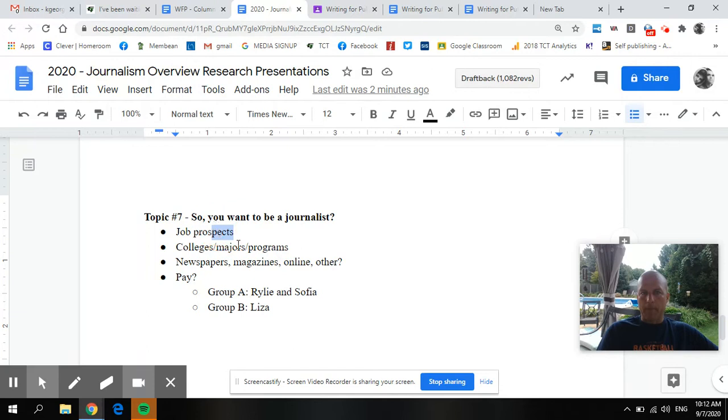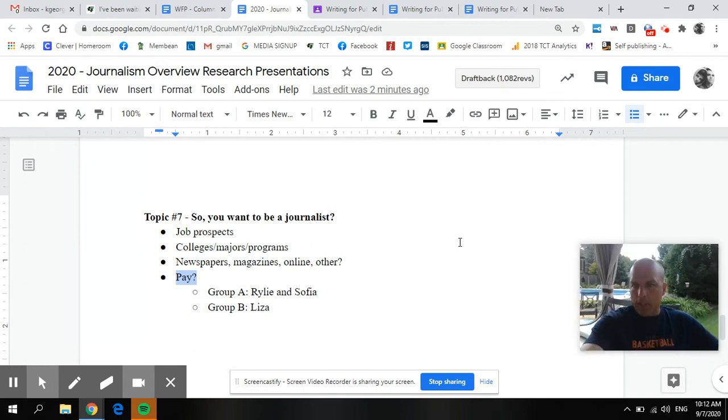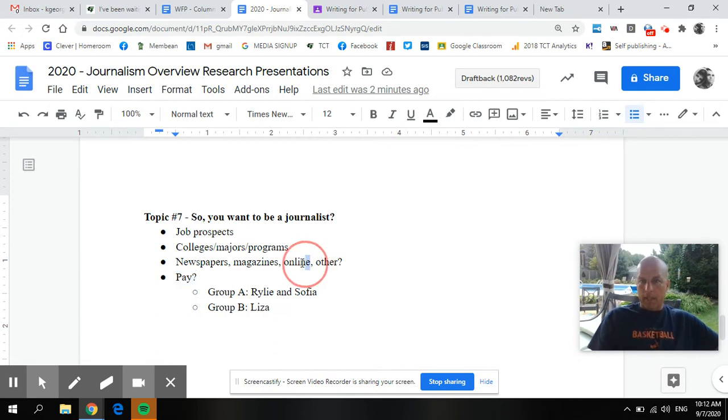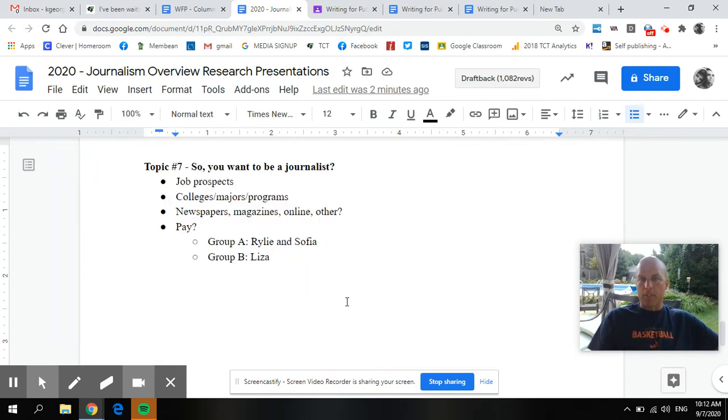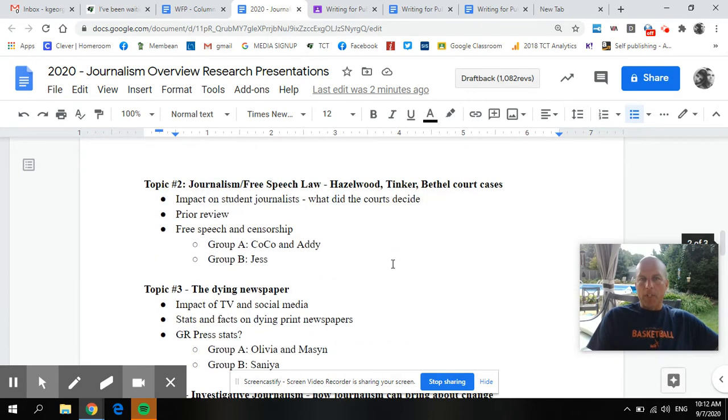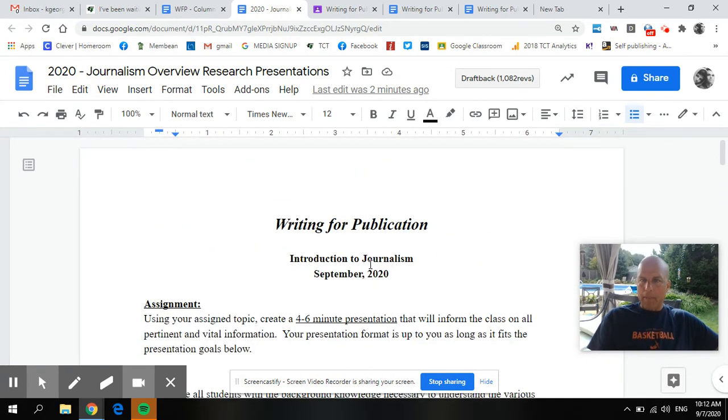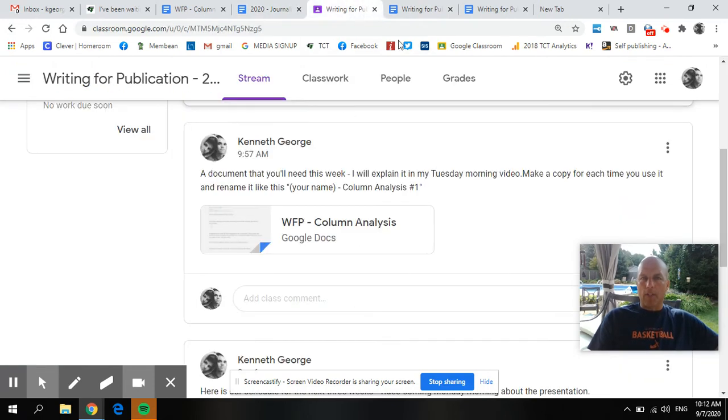And then number 7 is, so you want to be a journalist. Let's talk about the job prospects, college majors, programs, etc. Is there any money in it? I think the old way to be a journalist was to sit in the basement of some old building and write newspaper stories. I think the new way to be a journalist is obviously clearly online, but I think there's a lot of opportunities out there if you love to write. So these presentations, we'll have some time in class to talk about them and narrow down exactly what you're doing, but there's the overview of how that's going to work.